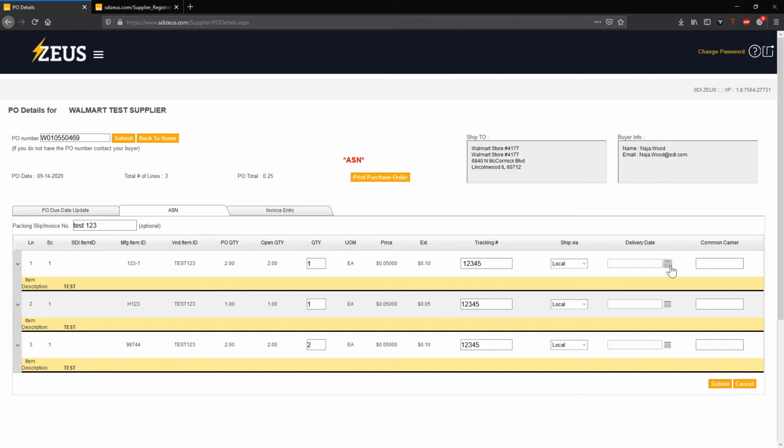Enter the delivery date for which the purchase order is scheduled to be delivered. If the delivery date entered here is different from what was entered when the purchase order was confirmed, the PO will update with this new delivery date. Once all the information is entered, hit the Submit button. The information is then saved.